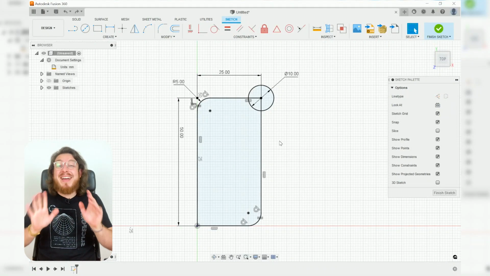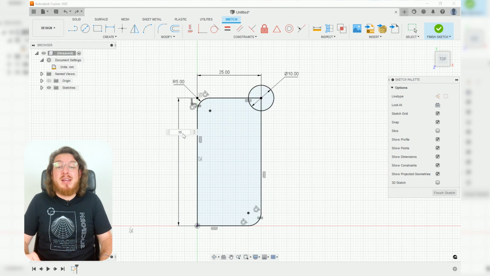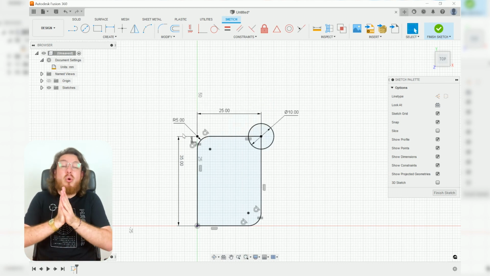Now if you accidentally typed in a wrong number for any of these dimensions, you can always double click these, type in a different number, let's say 35 for the height now, hit enter, and now all of our sketch dimensions have been shifted downwards.